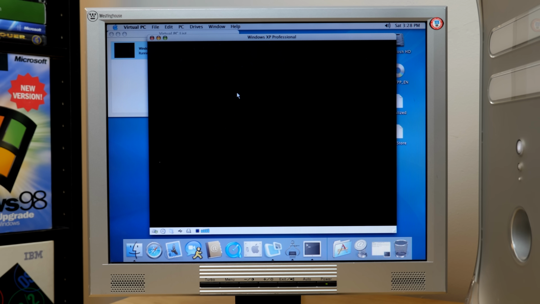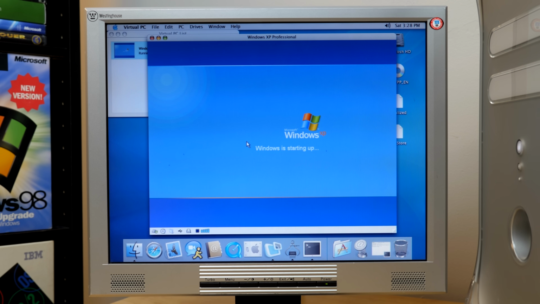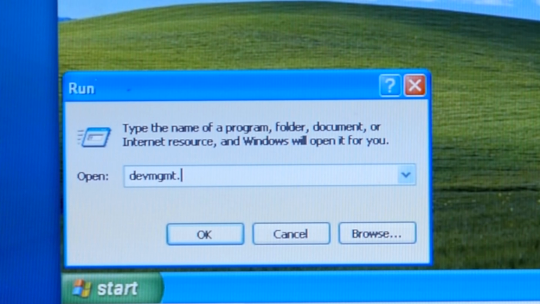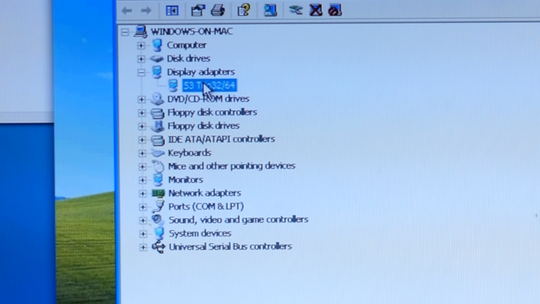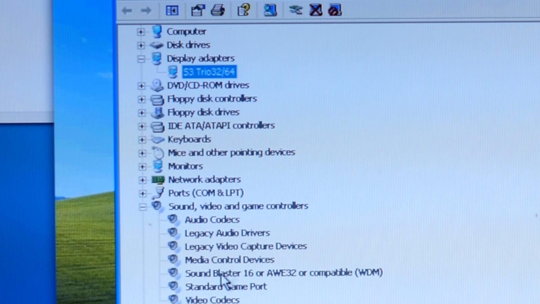Out of the box, we have all of the core stuff working, so we didn't have to install drivers for the display or the sound. But we'll go into Device Manager and check all that out, because I am curious to see what display driver it has loaded. So let's see here what we're working with. We've got an S3 Trio 32/64 adapter, all right. And what do we have under sound? Is this just going to be a Sound Blaster thing? Yeah, Sound Blaster 16 or AWE32 compatible.